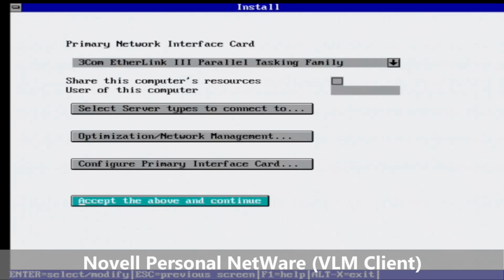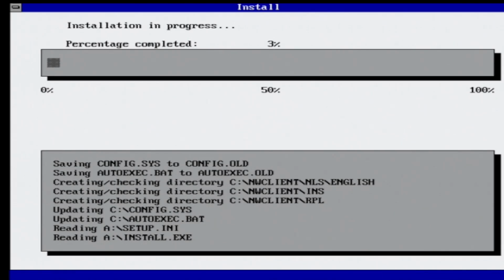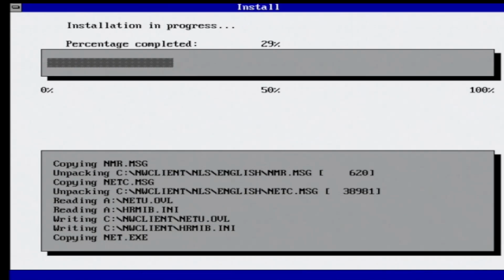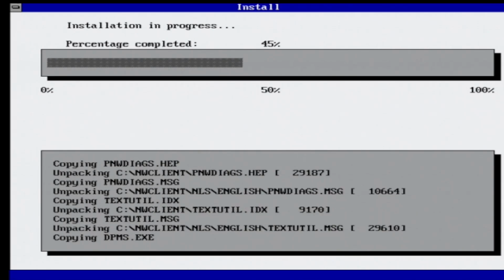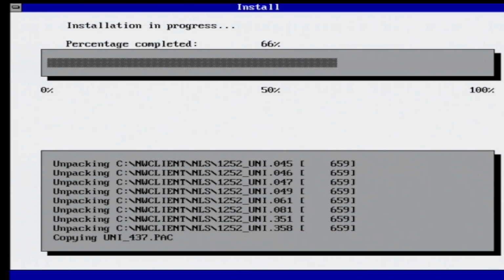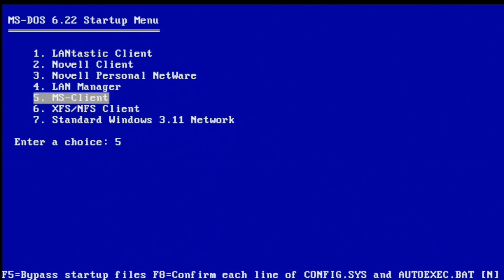Next up is Novell Personal NetWare. And I love the setup program. Lots of options, easy to use. Of course, the more options you use, the more memory you use, but it's nice and configurable.